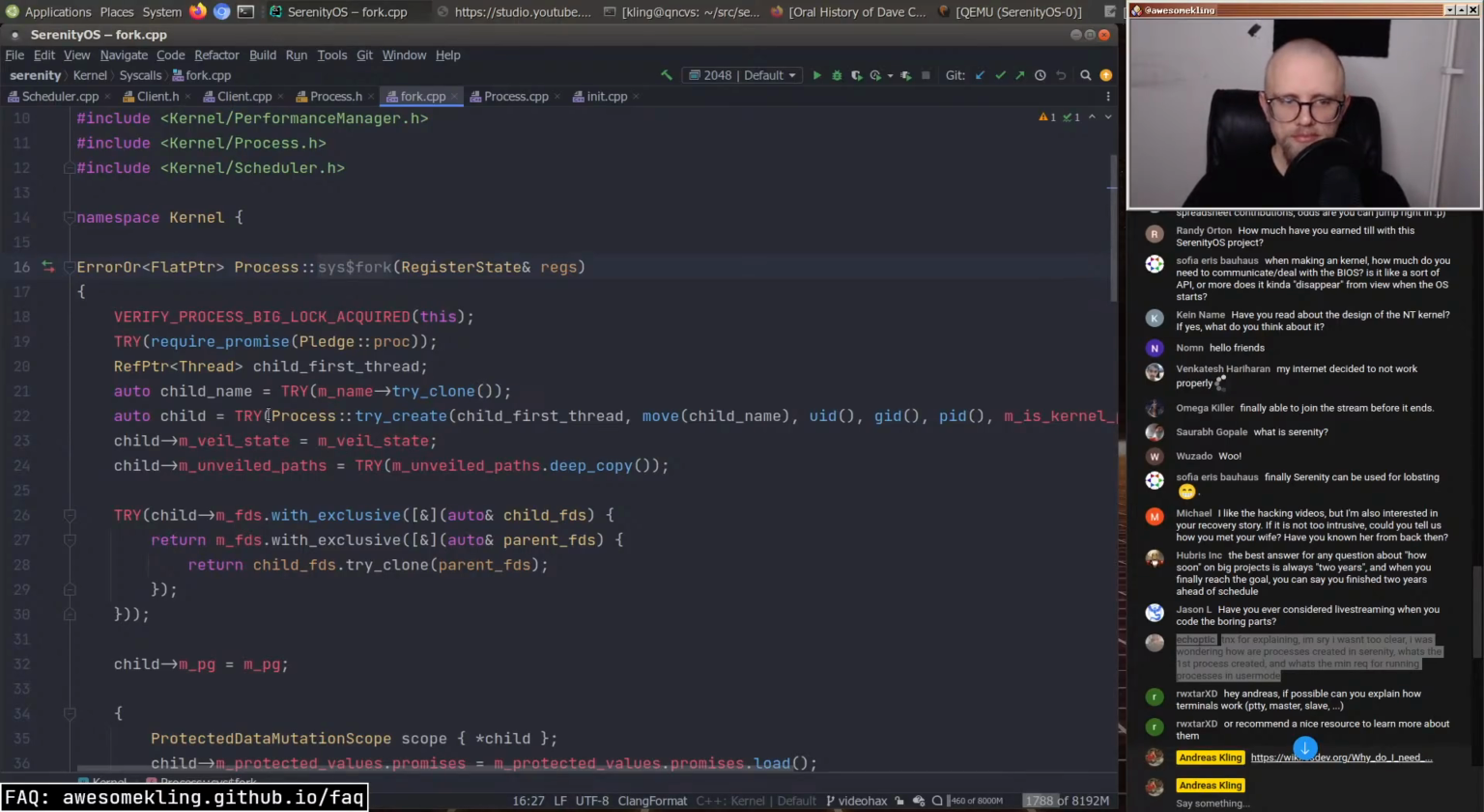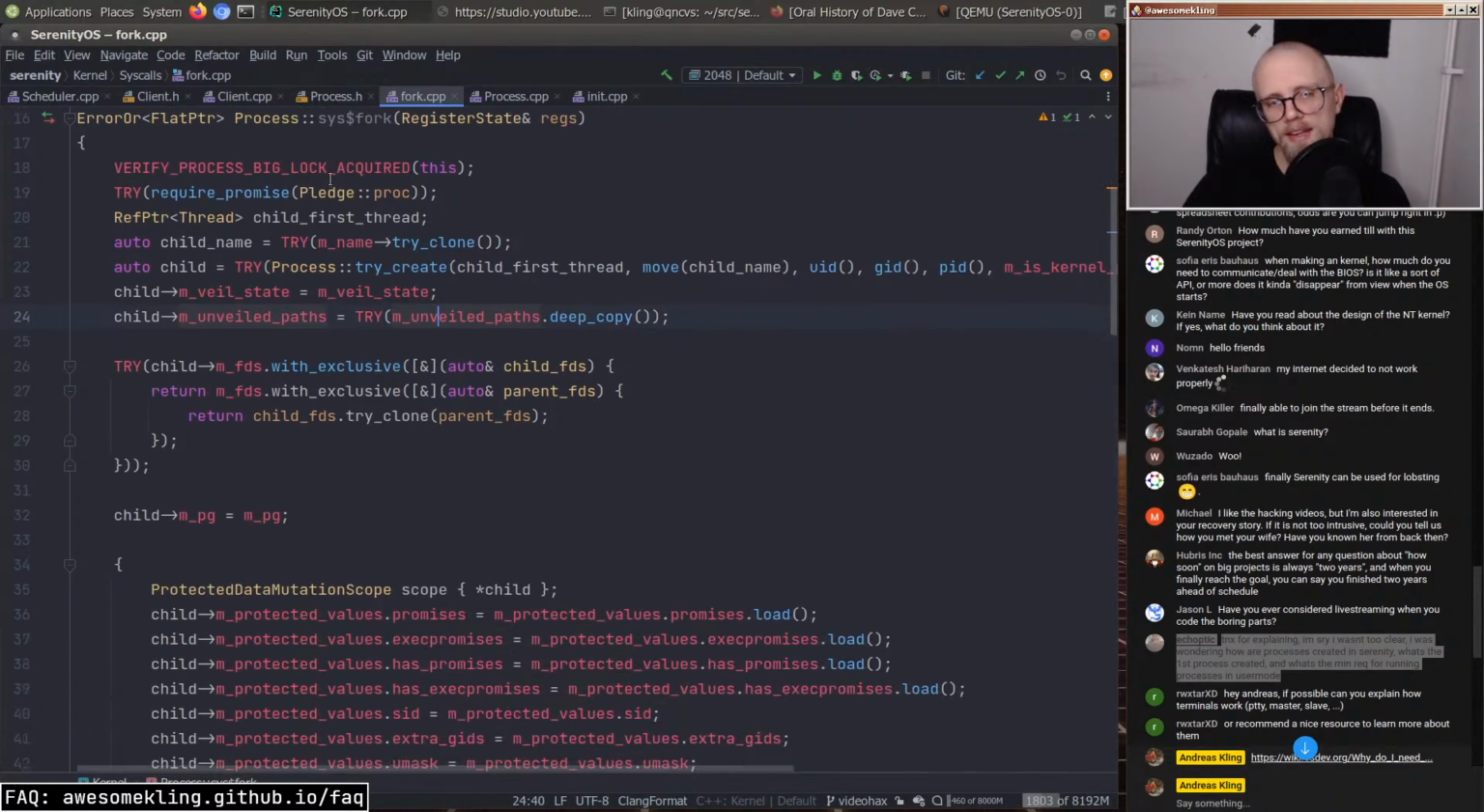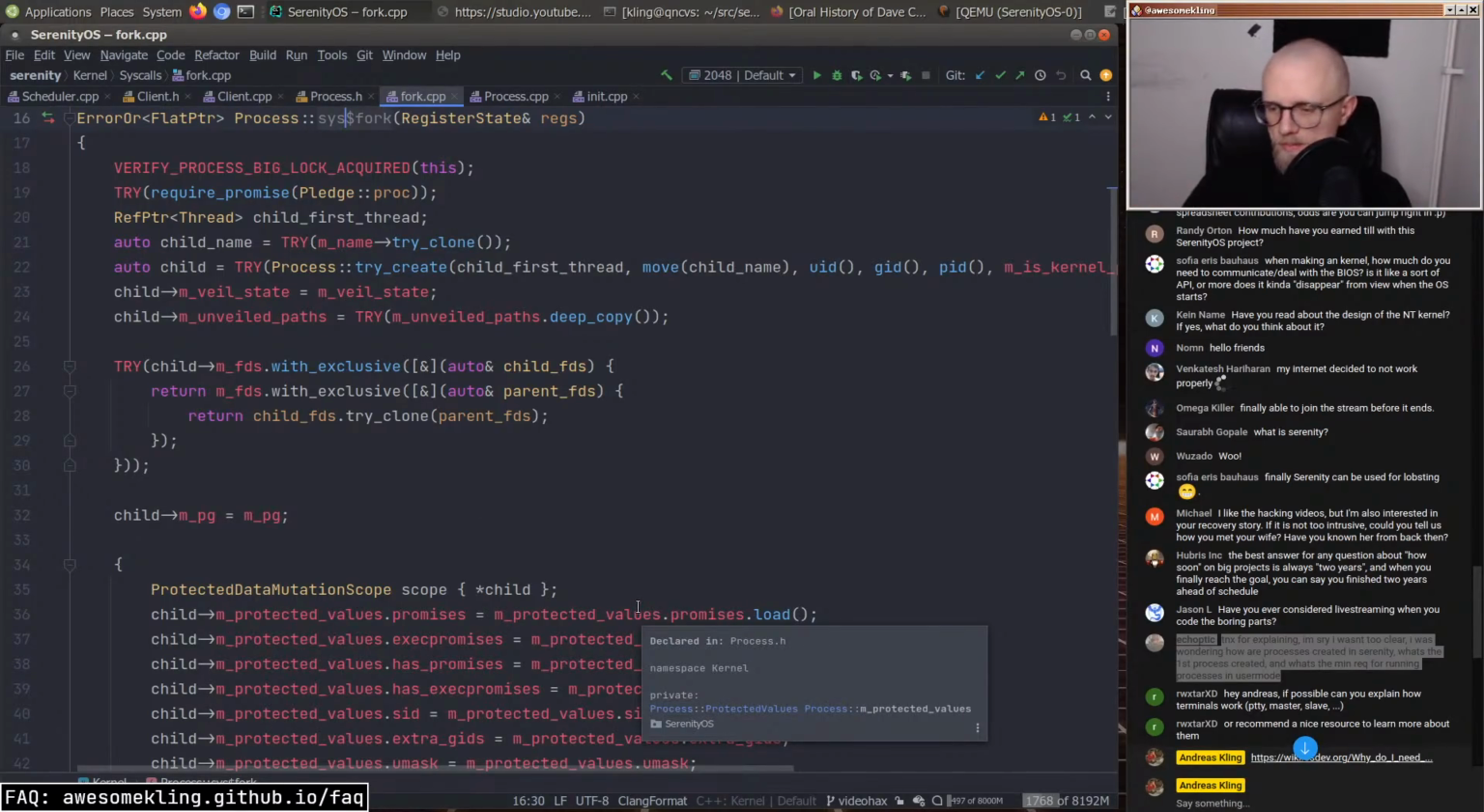So here they create a process by doing process try create. And if you're familiar with Unix, then you already know how fork works.